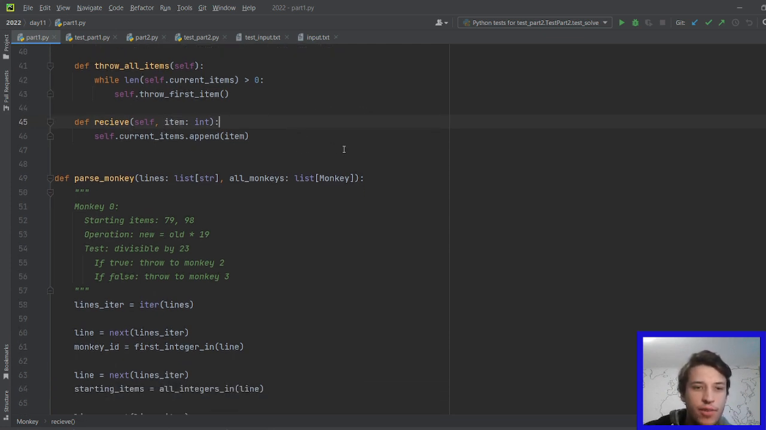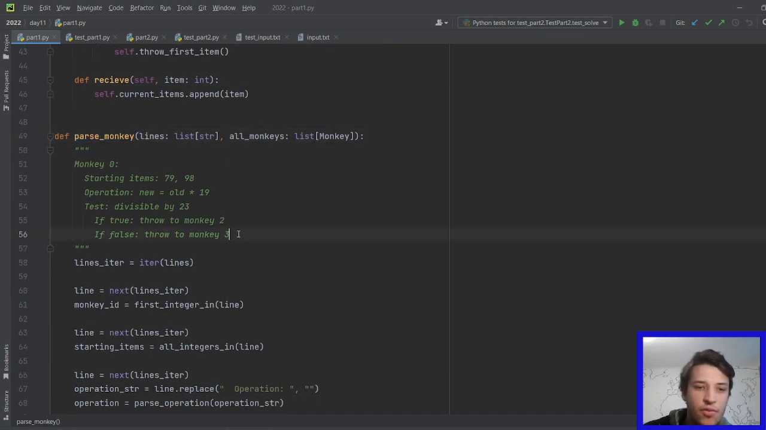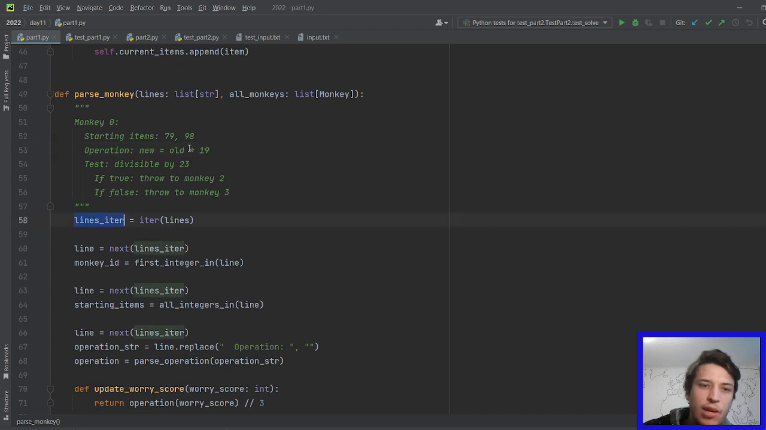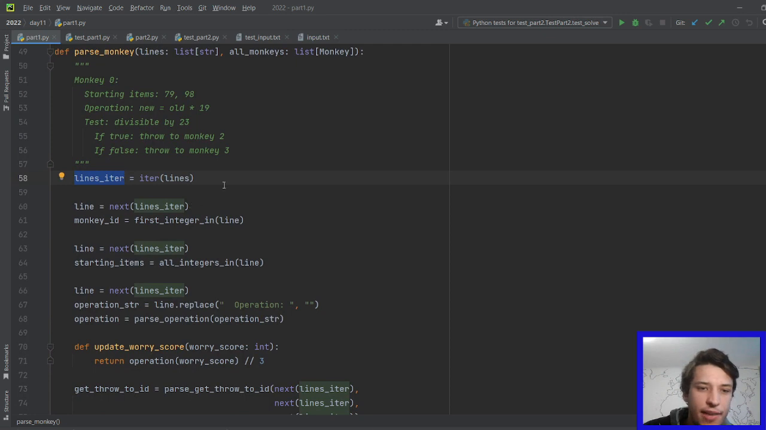And then what we need to do is parse such a monkey from the text. So one monkey particularly, that would be the text that determines the monkey, essentially. So we pass it a list of lines, and we'll first get an iterator over those lines, so we don't need to keep the indexes of all these lists, but we can just always look at the next line. So the first line gives us the ID of the monkey. We just get it by the first integer in the line. Then we look at the next line. This will give us the list of starting items, and it will just be all integers in this line.